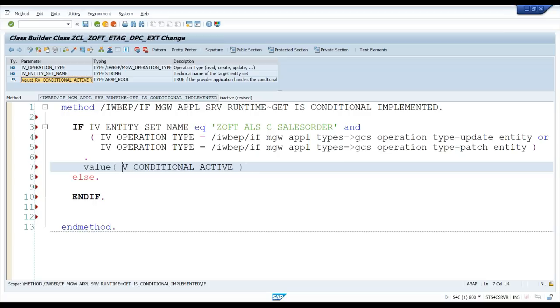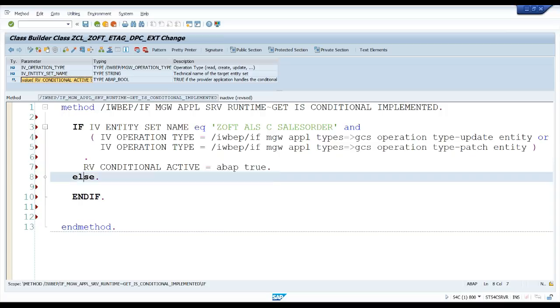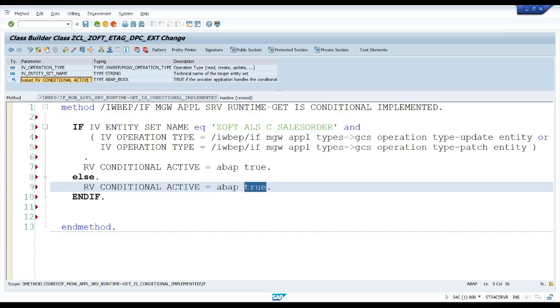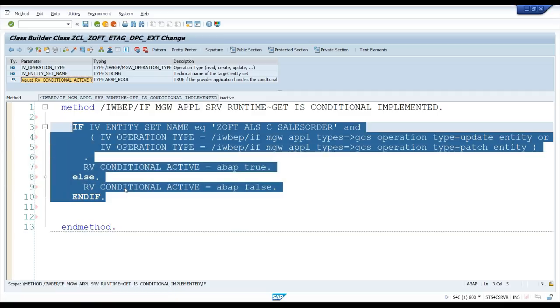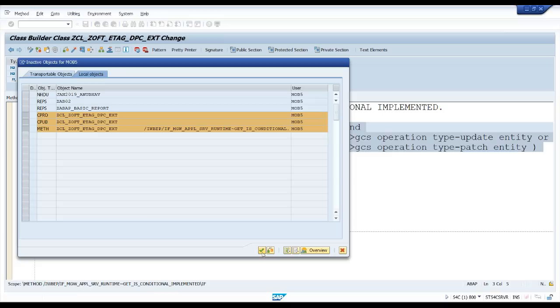So that's my output parameter. Else it will be false. Awesome. So that's the check, guys. An important check here to make it side effect free and not affecting other entities. We want to make sure that the eTag check is only enabled for our entity, which we are using for update sets. All right, so let's activate this very important method.